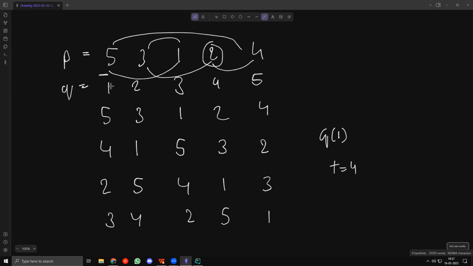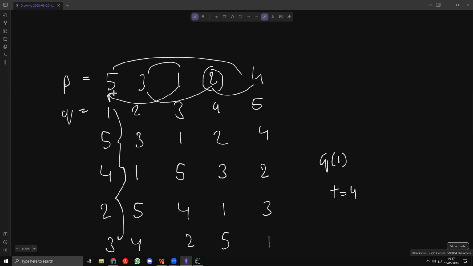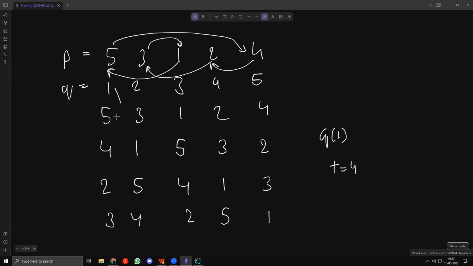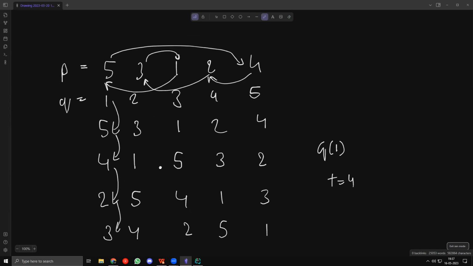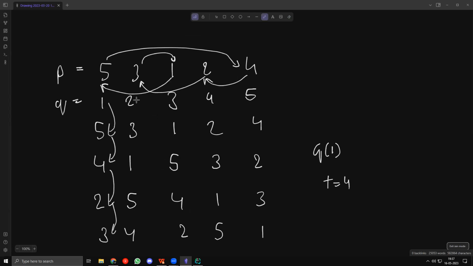Okay, let us take the column. The column is 1, 5, 4, 3, 2, and 3. And notice that from 1, I'm going to 5, 5, I'm going to 4, 4, I'm going to 2, 2, I'm going to 3, and from 3, I'm going to 1. Right? That is my permutation. This is the entire permutation that I had. Now, let me look at the next one. The next one, I have 2, 3, 1, 5, and 4. And now notice that from 2, I'm going to 3, 3, I'm going to 1, 1, I'm going to 5, 5, I'm going to 4.